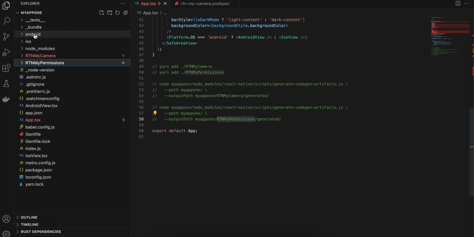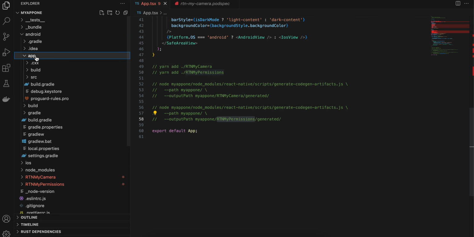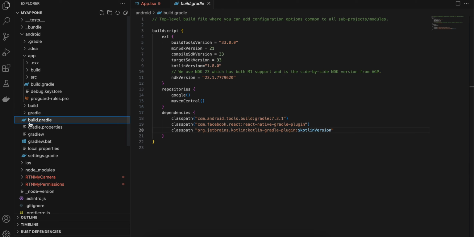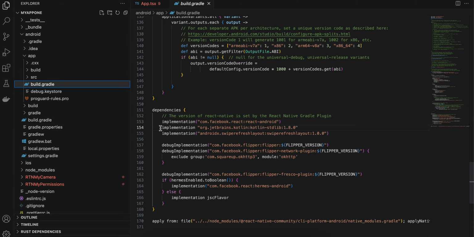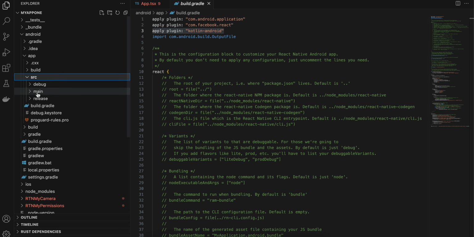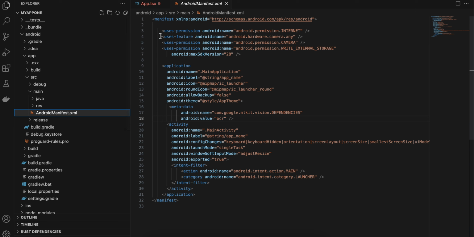Okay, next you have to open this main Android folder inside Android Studio. Go to app, go to build.gradle, and here go to first this build.gradle, and you have to add the Kotlin version as well as the class path. Next, go to this build.gradle, and you have to add implementation Kotlin standard lib as well as apply plugin kotlin-android. Next, go to src, go to main, go to AndroidManifest.xml, and you have to add this camera permission. This write external storage is not really required, but you can add it.